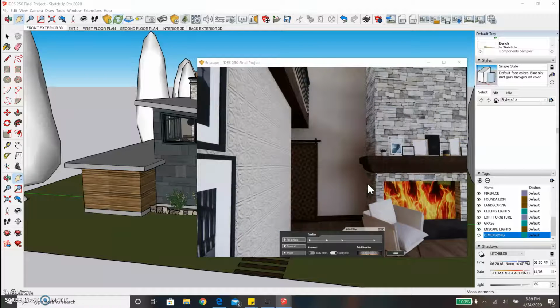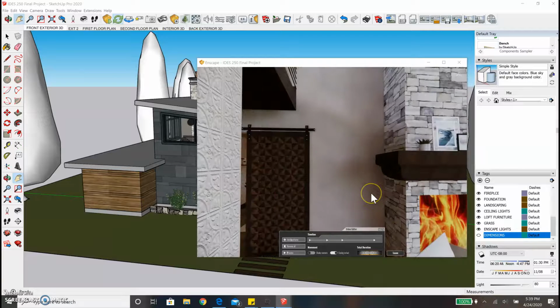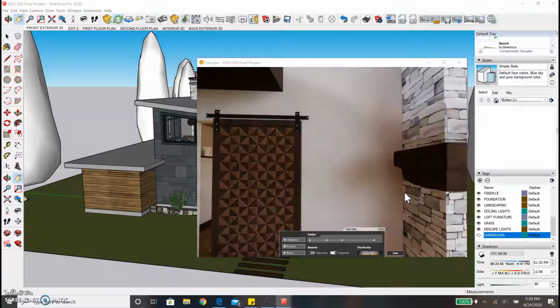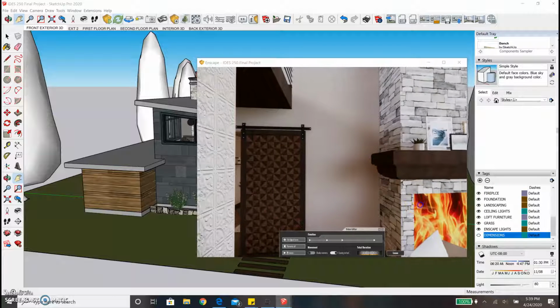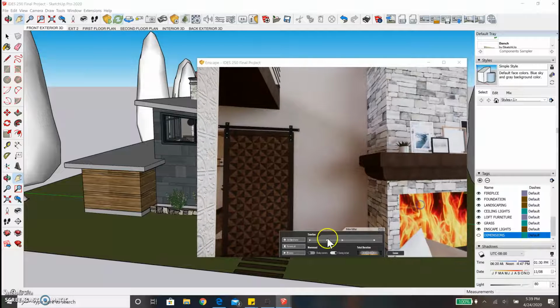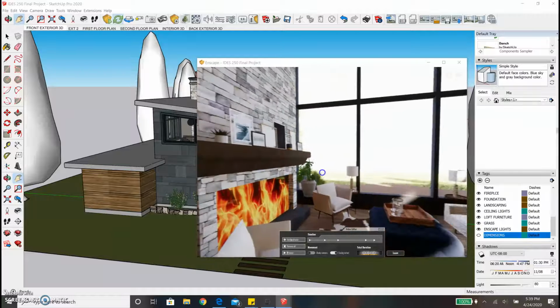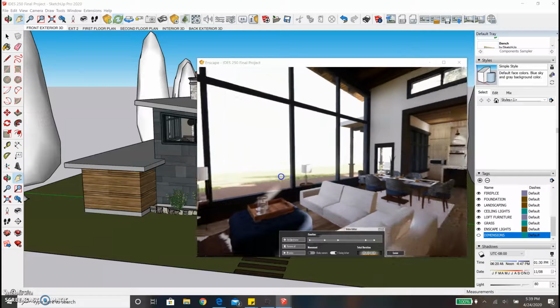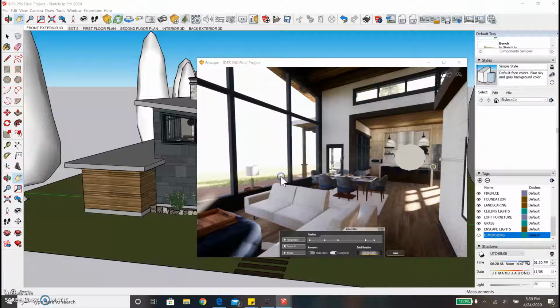So maybe we want to go down this hallway, and then I'm just going to navigate to this next spot. And maybe this seems like a good location for the camera to go to. So I'm going to do add keyframe, and then we're going to navigate the camera over here and click add keyframe again.